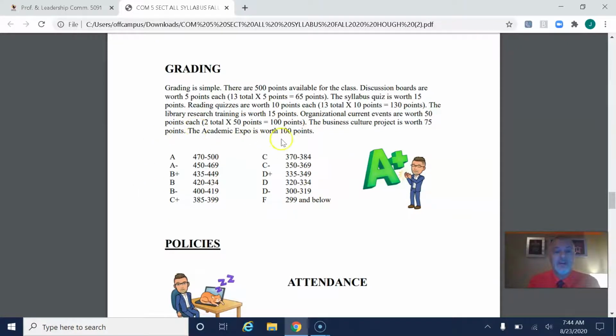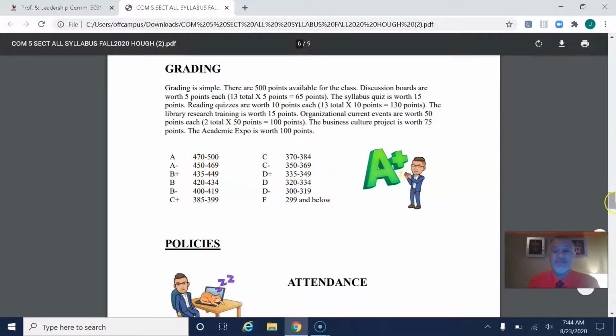Here are the different point tallies depending on what grade you want to aim for. If you're looking for an A, at a minimum, you'll have to have 450 of the 500 points.